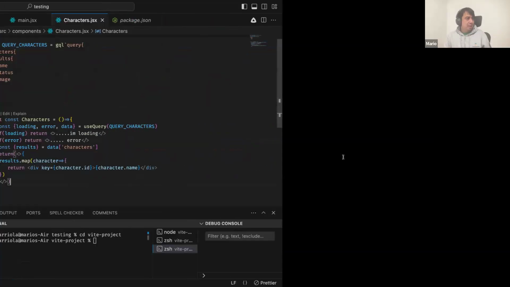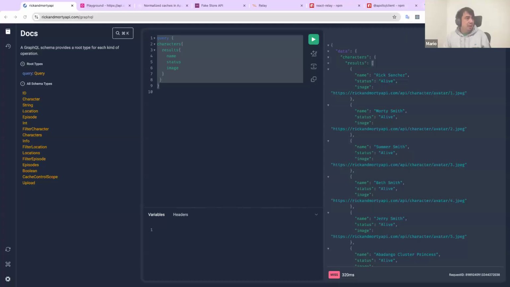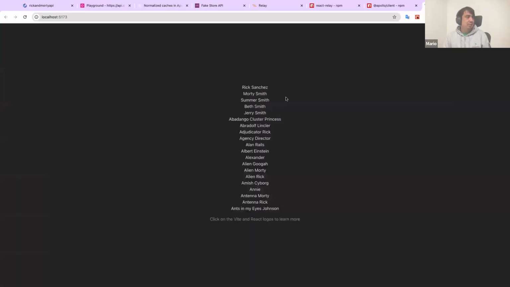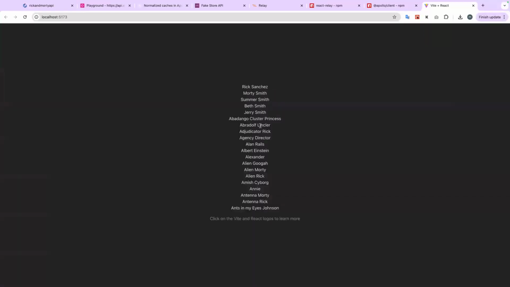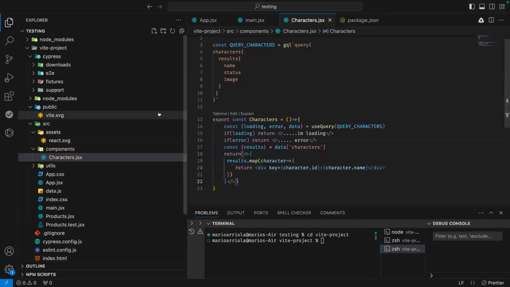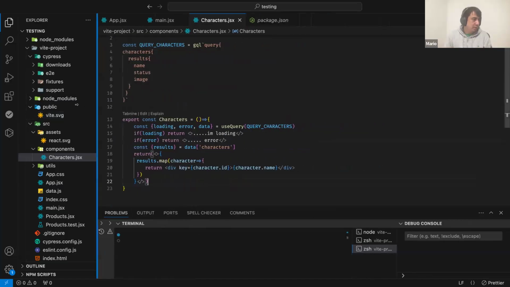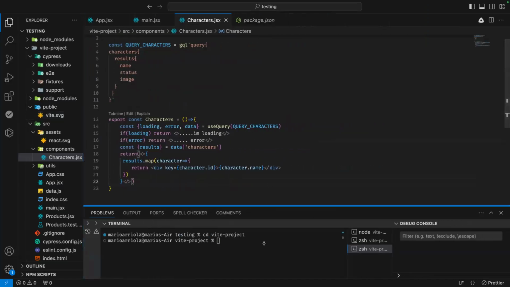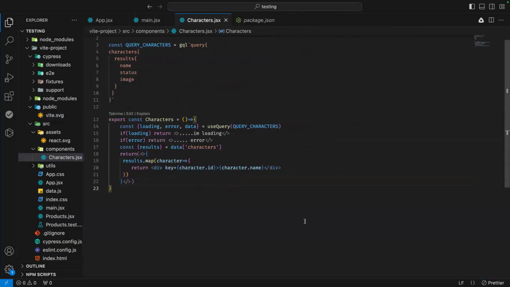We save it, and if we do it properly, there you have it. Can you show me one more time the code? Yes, I will. Here. Just map it.